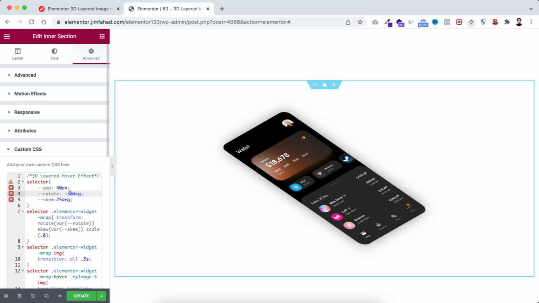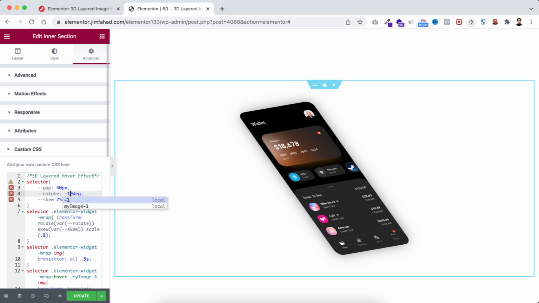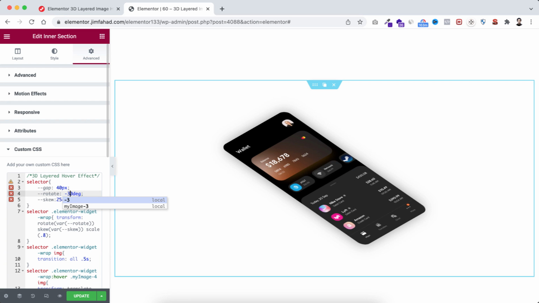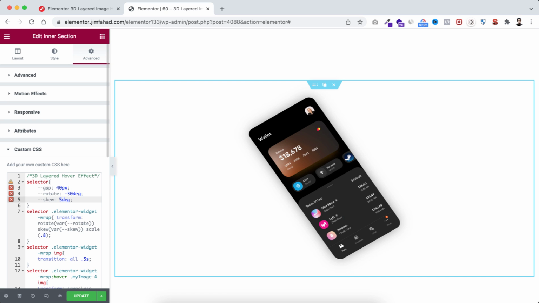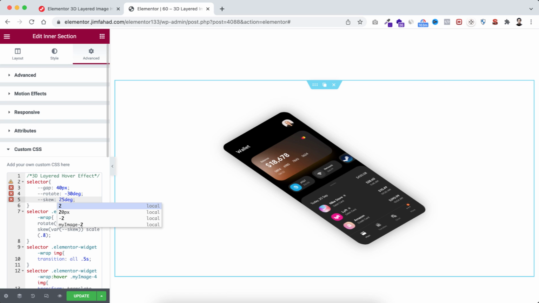Then also you can change the rotate value. I have set it to -30 degree, but if you change it to -10 degree, you see it changes immediately. But let's keep it -30 degree. Also, if you want, you can change the skew value from here. Instead of 25 degree, if you set it to only 5 degree, you see it's changed immediately. But I'm keeping it 25 degree for now.